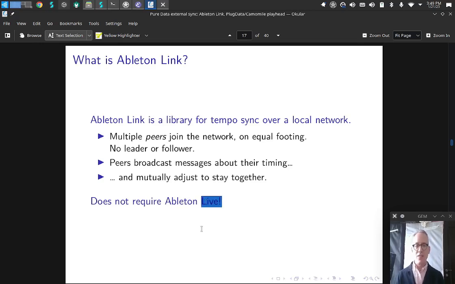One thing that confuses people sometimes is you do not have to be running Ableton Live in order to use Link. Any Link compatible software will work. So credit to Ableton for disconnecting this library from their commercial ecosystem. You can use Ableton Link completely for free.